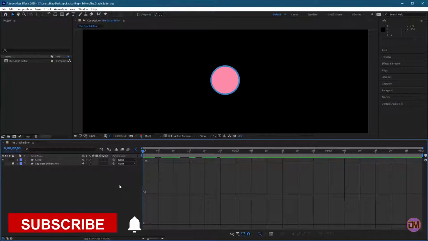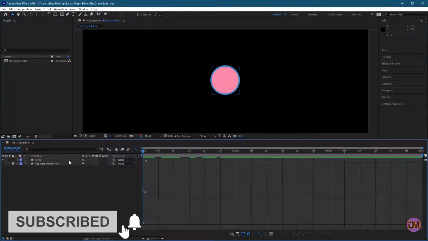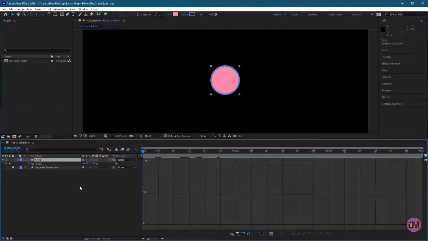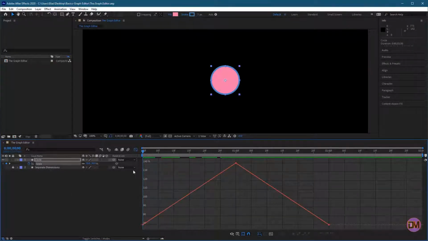the keyboard. Now, to see the keyframes inside the graph editor, I will first press the letter U on the keyboard to reveal the keyframe properties of the circle layer, and then click on the scale property value. So what we have here is a simple linear animation with 3 keyframes.